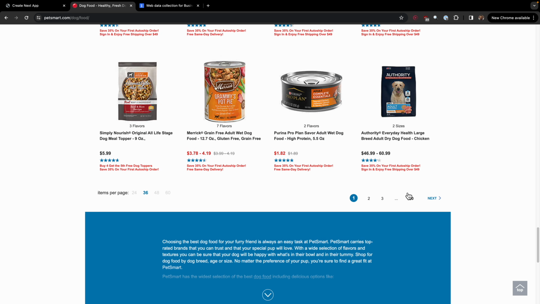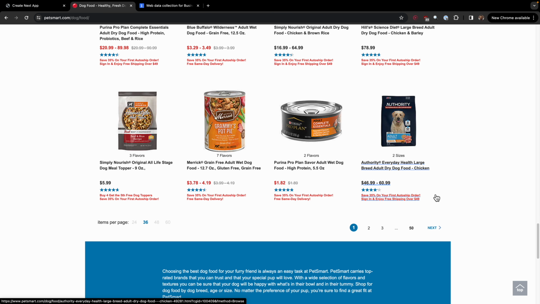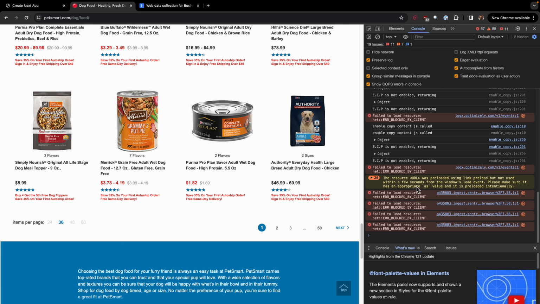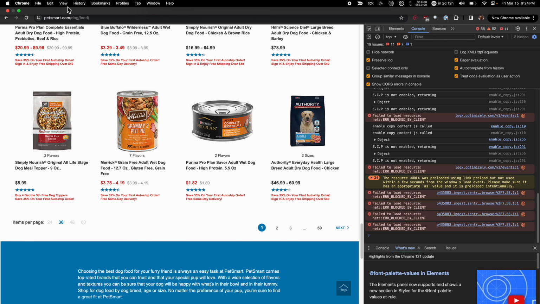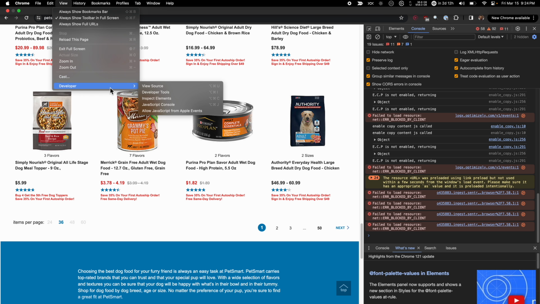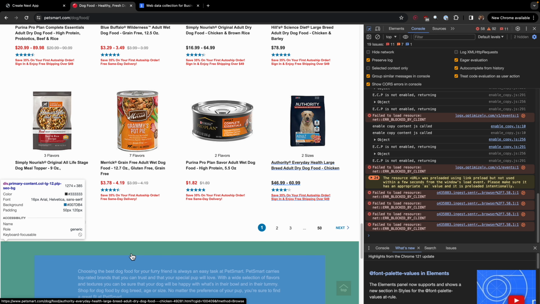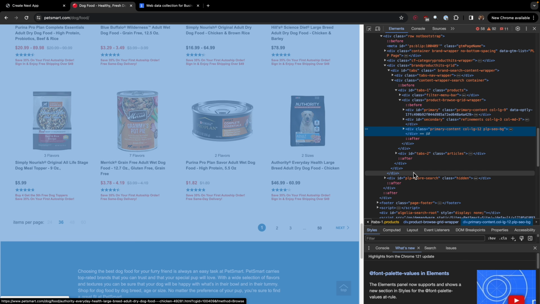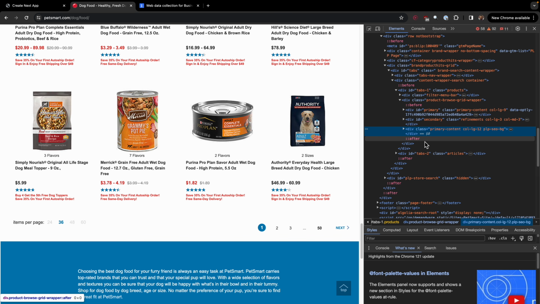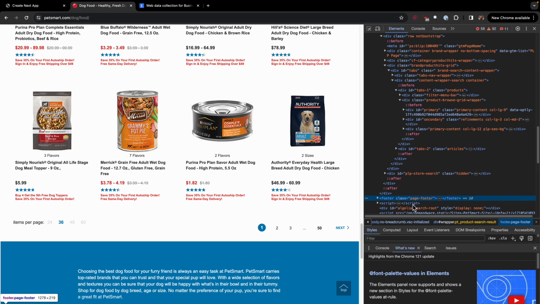So when you're doing web scraping, you often want to go into the developer tools. So I just did Command Option J, but you can also do View, Developer, and Developer Tools, or JavaScript console. If I click here, we can select different elements. And if I go here, we're going to find something at the bottom. We see this page footer at the bottom.